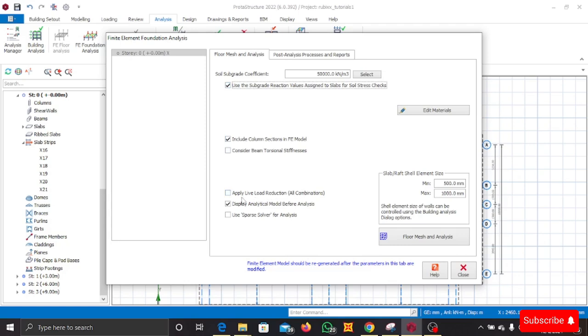All right, so the next thing is the slab raft shell element size, minimum 500, maximum 1000. You can reduce this to maybe 25 to 50, but if you make it smaller, it takes time to analyze your finite element, because this breaks your shells into smaller bits to analyze. The smaller it is, the more time it takes, and if your processor speed is not strong enough, it might crash your system. So it's best to leave it at 500 to 1000.